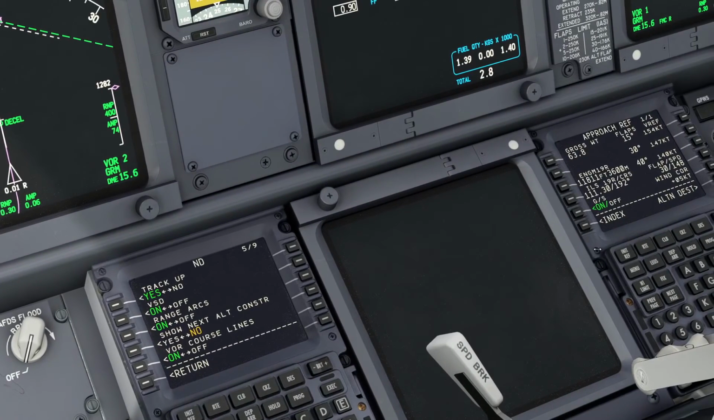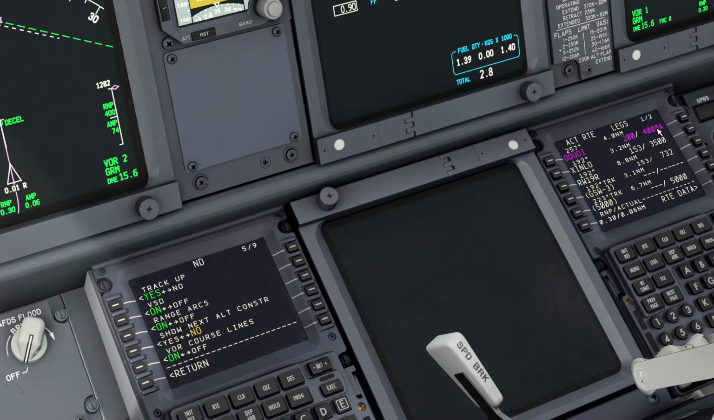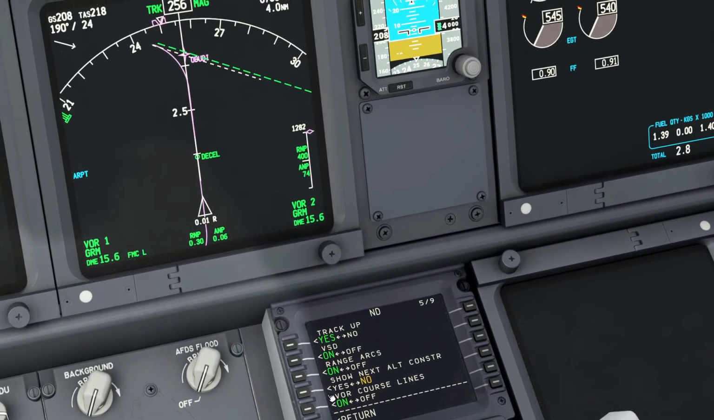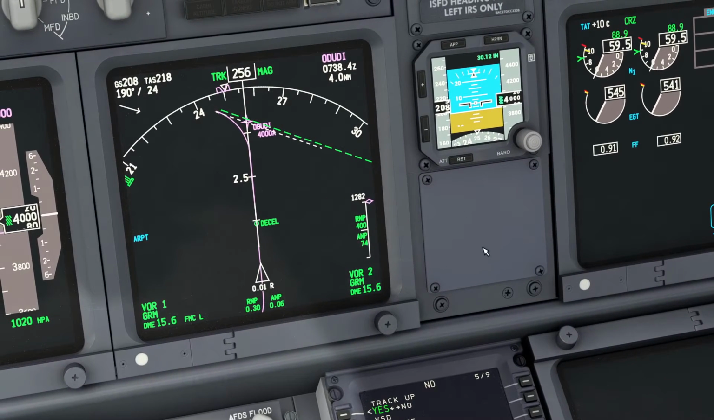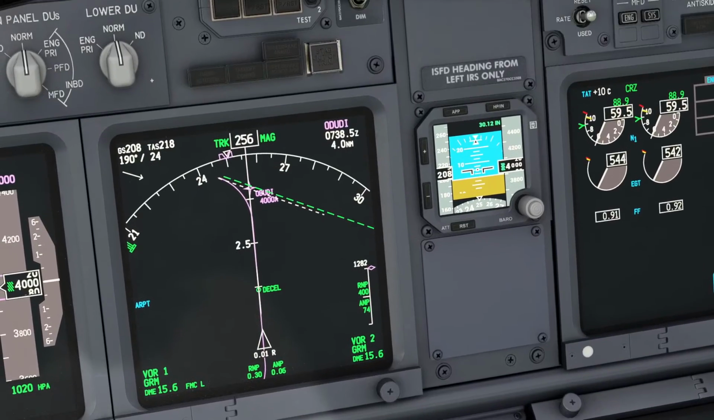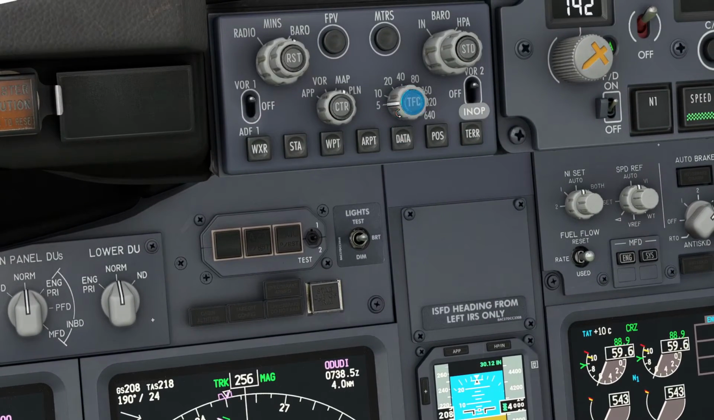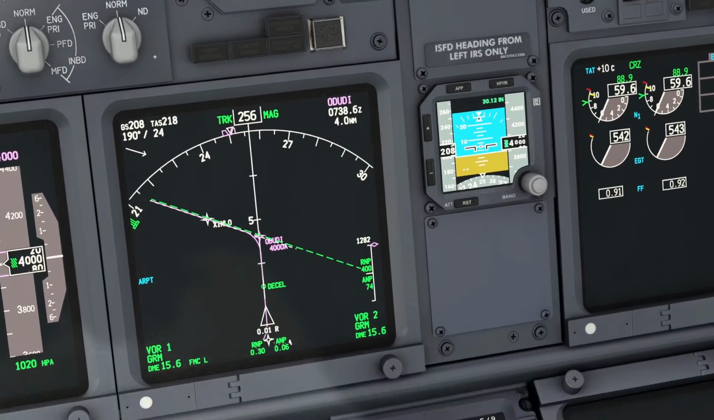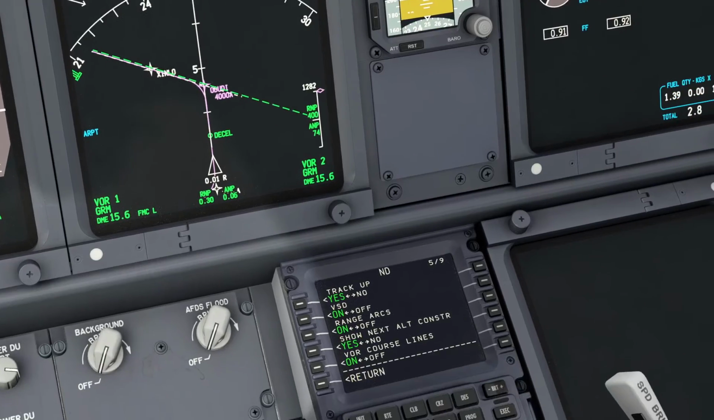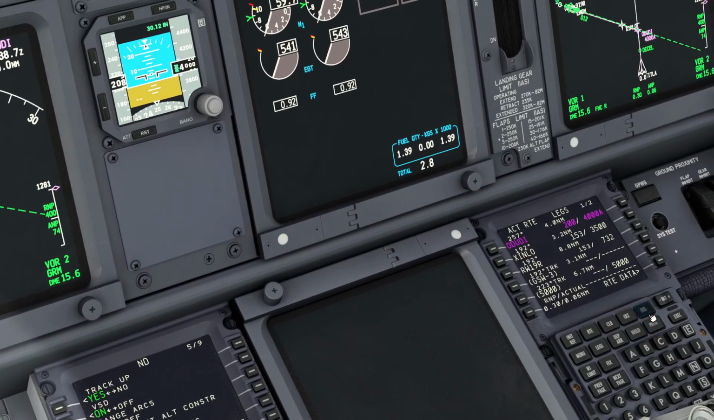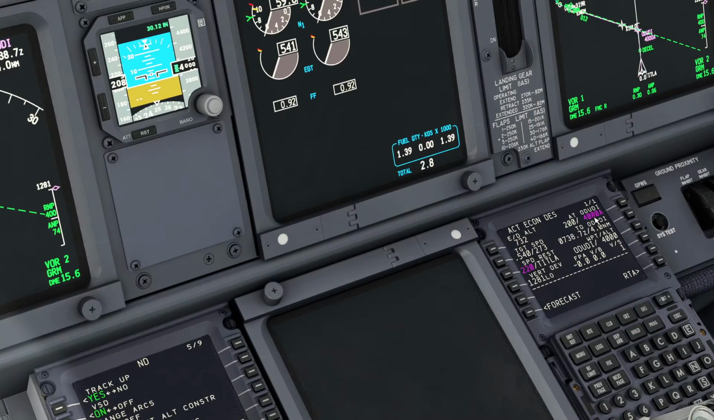Okay, so let me go to the legs here. As you can see, OIL 4000 or above, if you take it as show next altitude constraint as yes, it's going to show there at OIL. What I'm going to show you now is that the next altitude constraint is not only related to the next waypoint, it is the next altitude constraint that you have on the descent page, and usually it is the next waypoint.